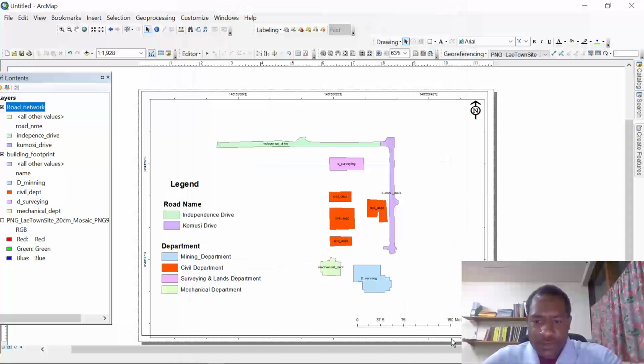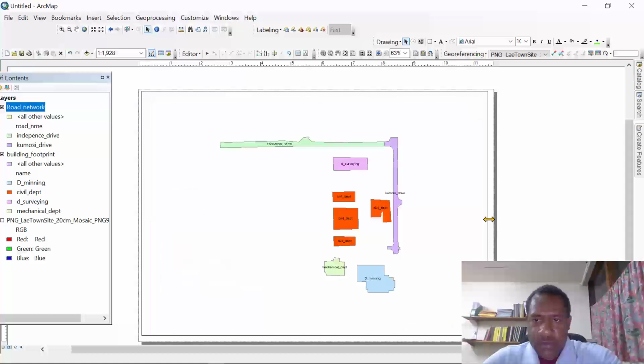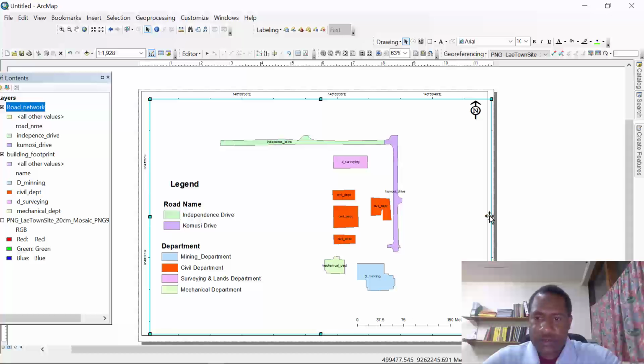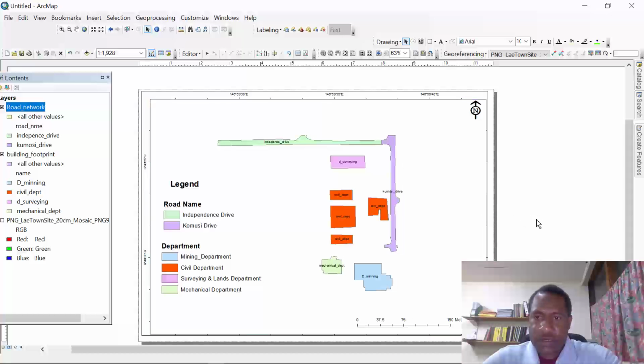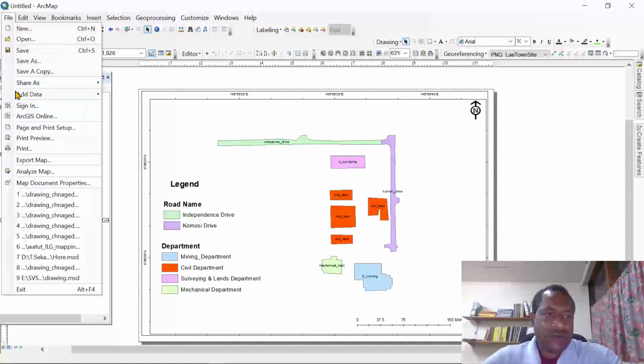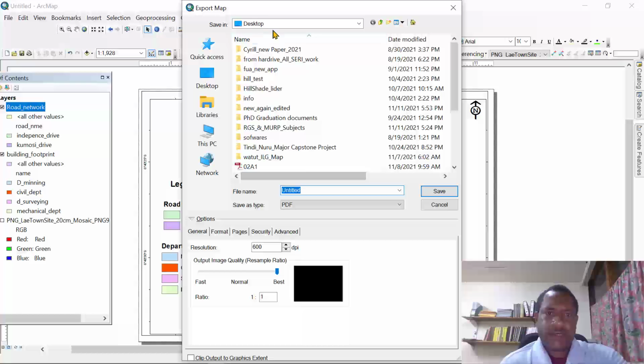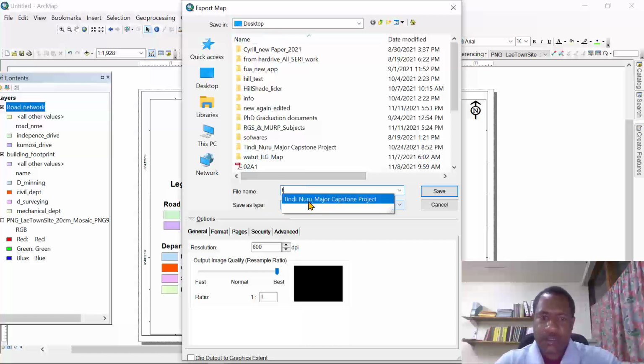Sorry, we have a small mistake here, something like this. Just put this one out. That's it. Put it in. Otherwise, it won't print out. So file, export, and then you can see here just desktop test. That's it. You need 600 dpi PDF.